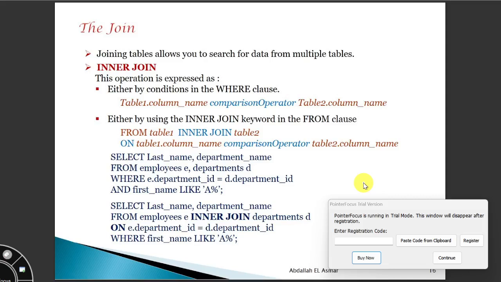Column names if they are equal. But the heart part of the join is to use primary keys and foreign keys. Okay.